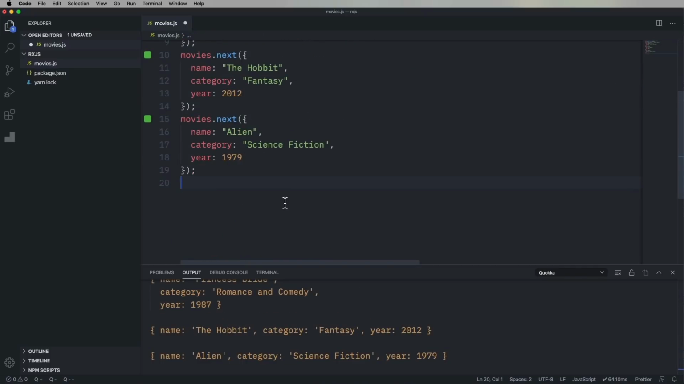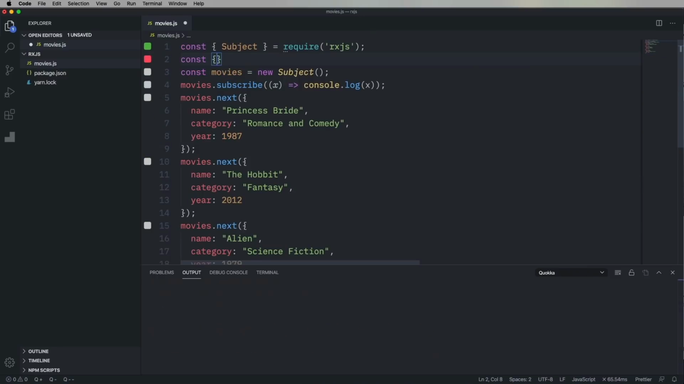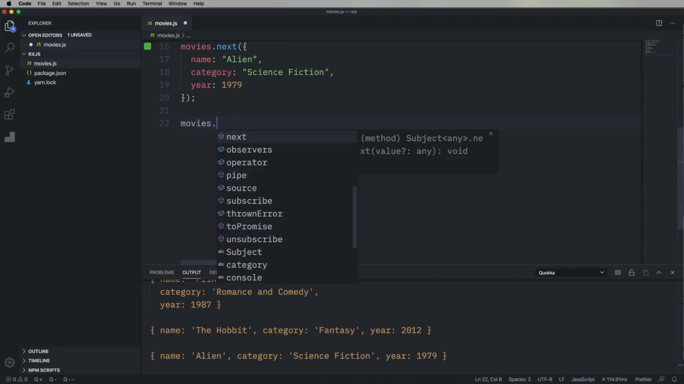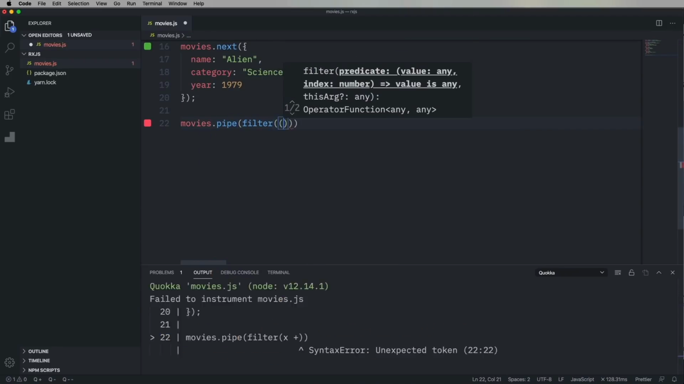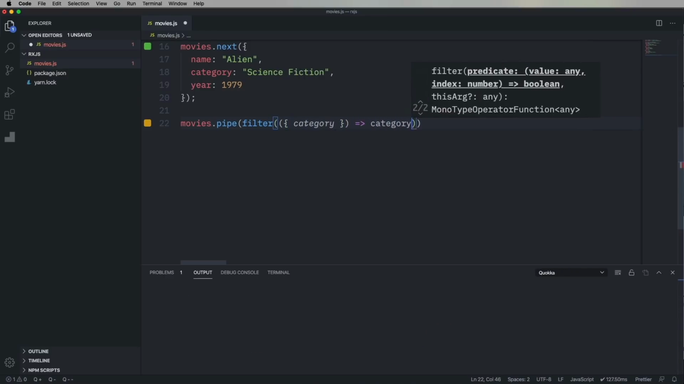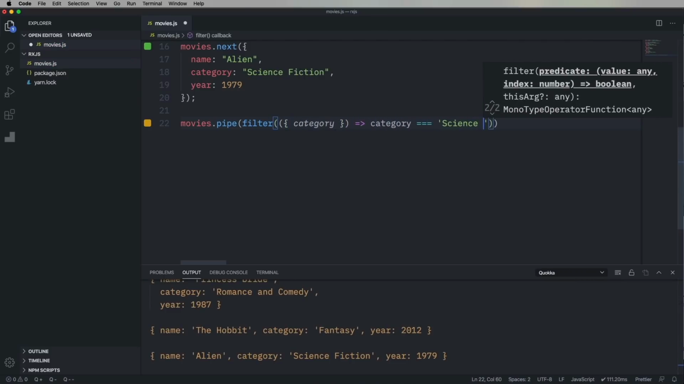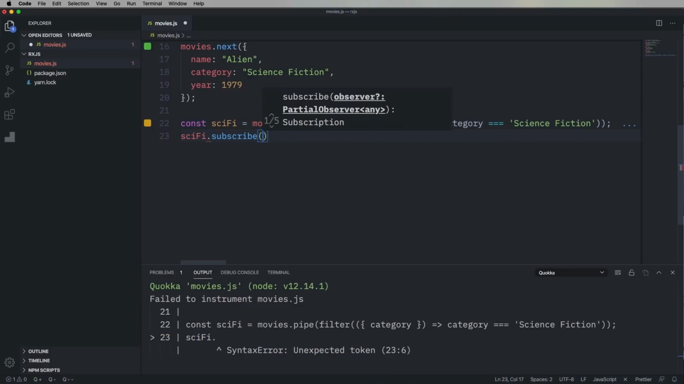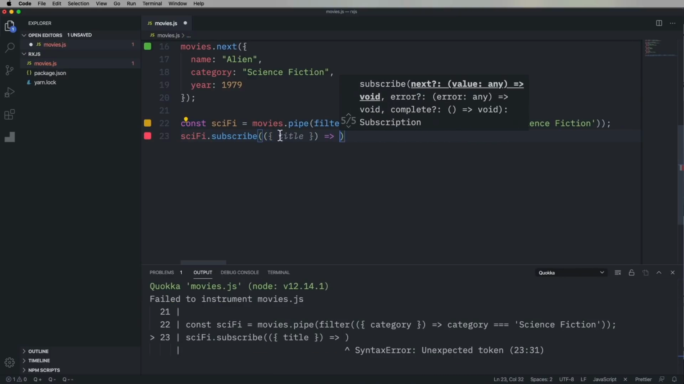Now, another thing you can do is you can bring in some additional operators. So in this case, I'm going to bring in the filter operator. Again, think of it like Lodash, but for streams. So now we're going to use that filter in combination with a pipe to create a new Subject that only has science fiction movies in it.